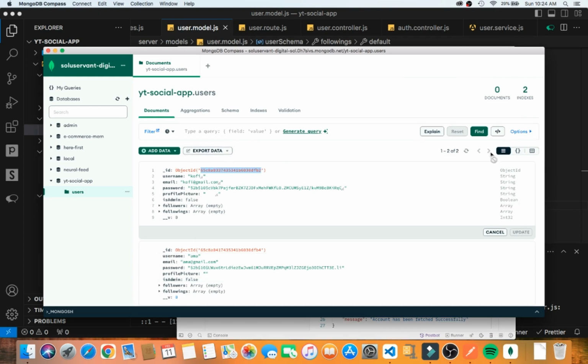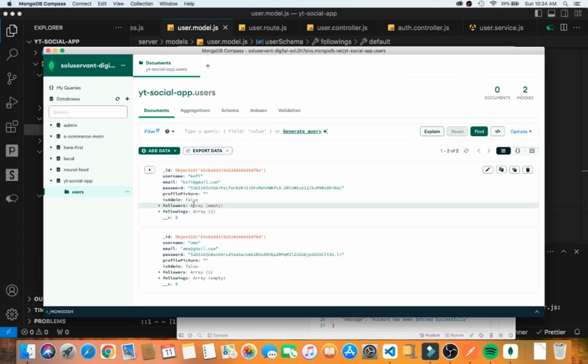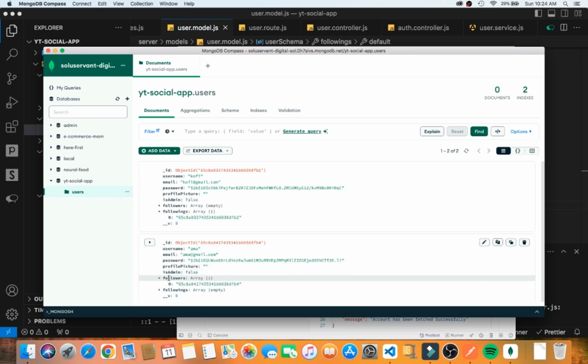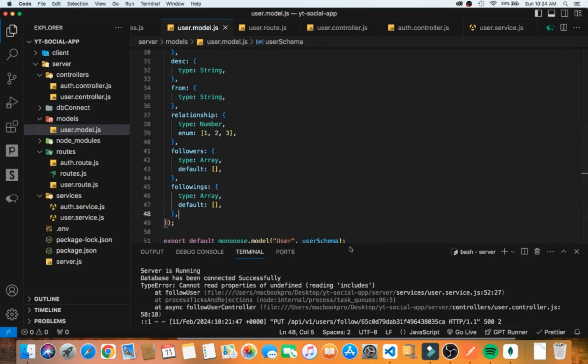Okay, let's check here. Inside the followings array you can see that we have, okay, this is Kofi following himself, and then okay, this is Amma following herself. So we need to fix that, right? We need to fix that.